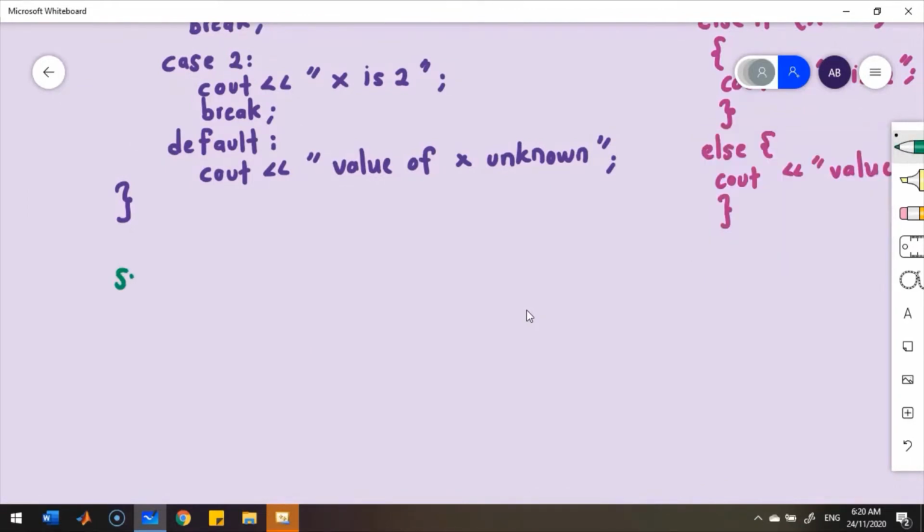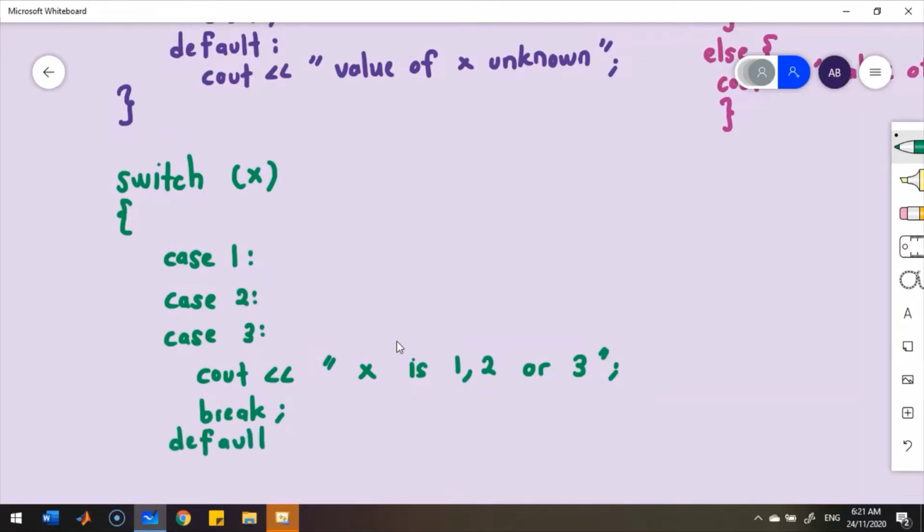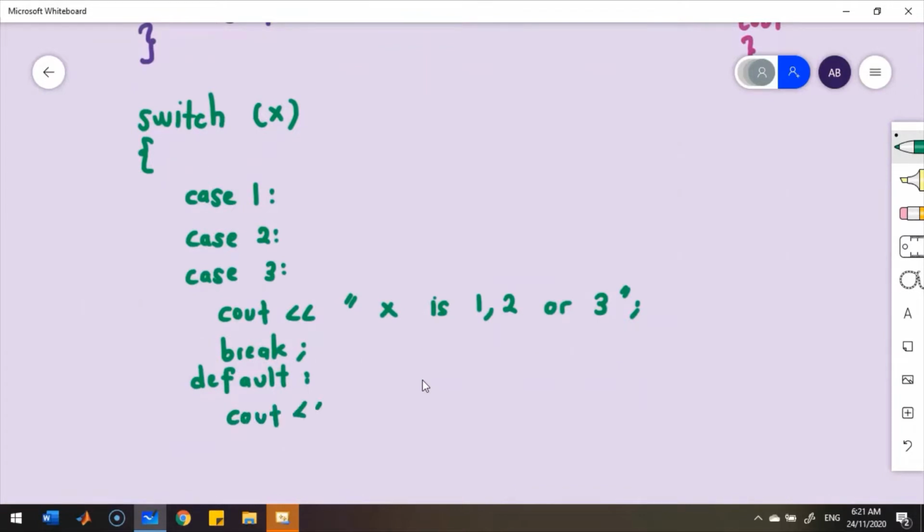So the same one I can also do like this: switch x, case 1, case 2, case 3, and then we can have cout x is 1, 2, or 3, and then we break the statement, default, cout x is not 1, 2, nor 3.